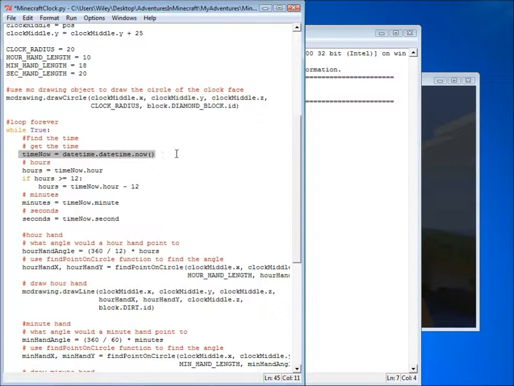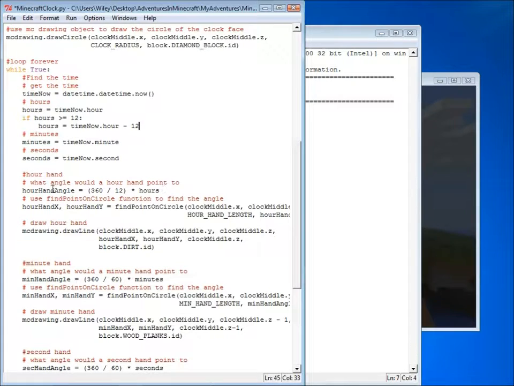So the first thing we do is we use datetime.datetime.now to ask our computer what is the current time, what's the time now, and we'll store that in time now. In order to be able to use that for our hands, we need to know how many hours, how many minutes, how many seconds, and we do that by calling datetime.hour, minute, second. Because your computer will return a 24-hour clock, so 9 o'clock in the evening being 21, if it's over 12 we need to take 12 off, because our clock only has 12 segments on the hour hand.